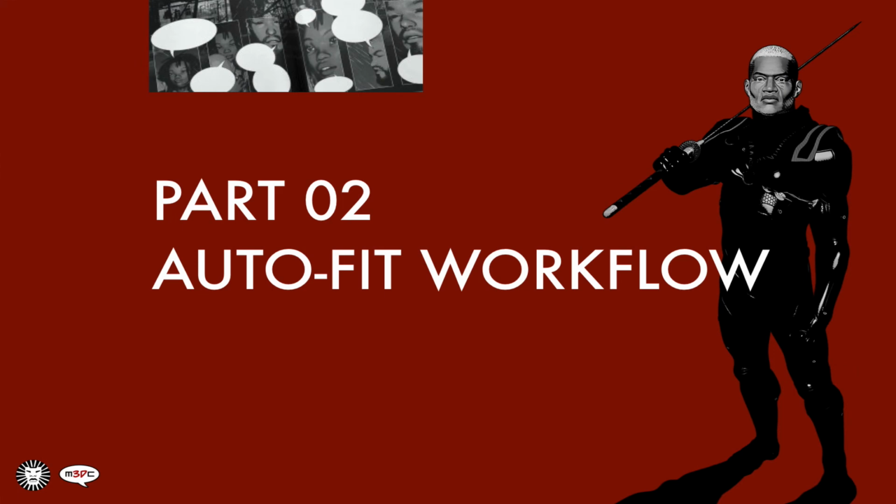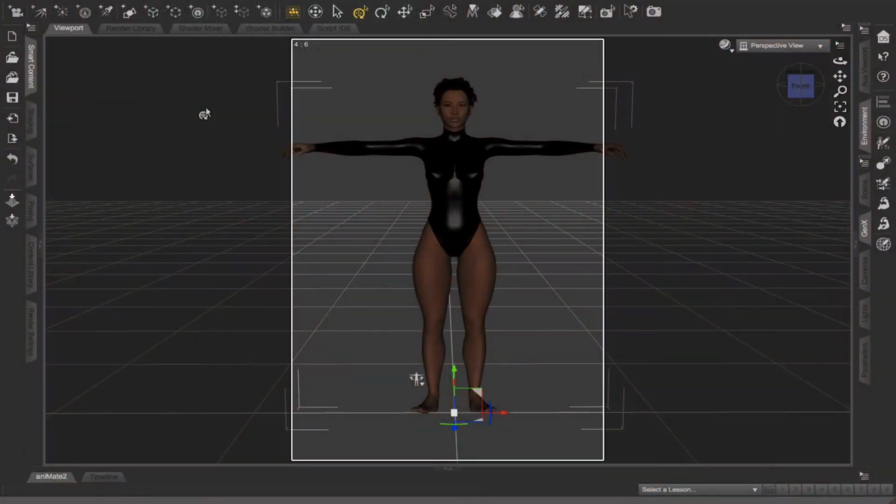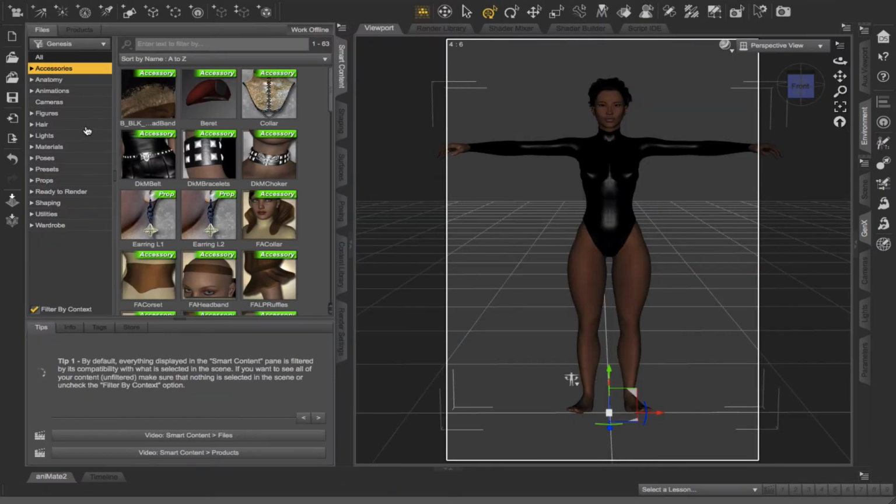So now we'll get into the second part of the video where what I've done is recorded myself putting clothes on this character. And what I'm doing now, I'm just going to speed up the video and I'm going to narrate what I'm doing so that you can kind of understand my mindset, my thought process behind doing what it is that I'm doing. So this is where we left off from the last video.